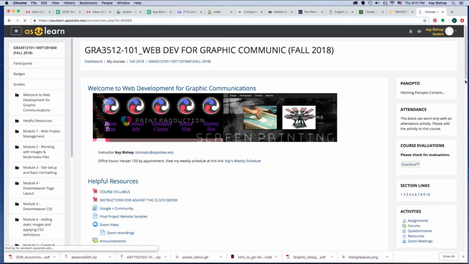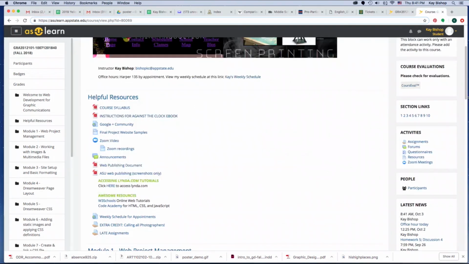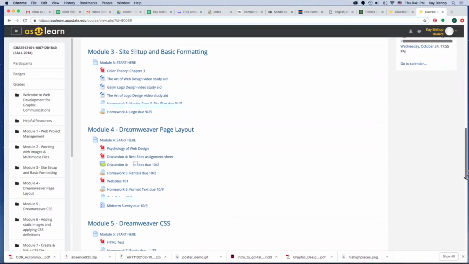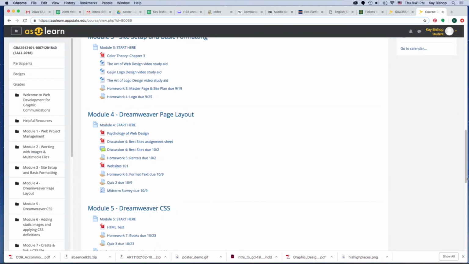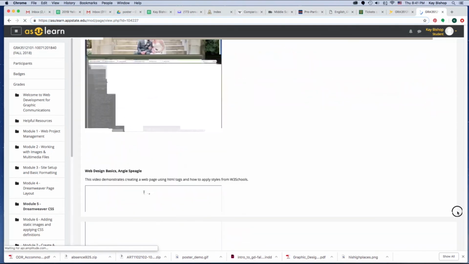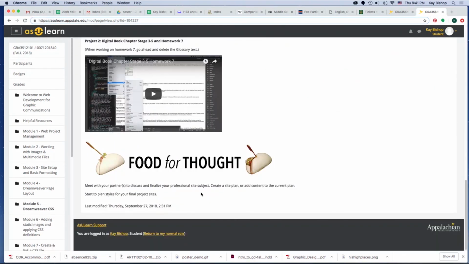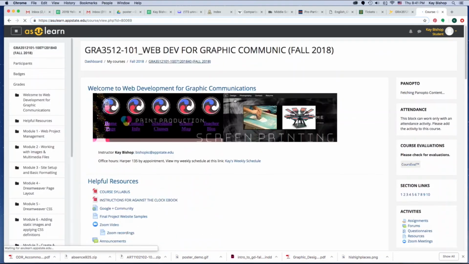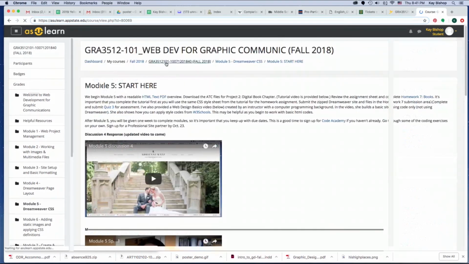Don't forget that all that we're doing in each module is working towards those final sites, and that you do need to include a logo for your professional site and an animated GIF on your ePortfolio. You can always be thinking ahead on that as you sign up for your group sites too. You can start communicating with your partner or partners using the Google community. You can go back to helpful resources and click on our Google Plus community.